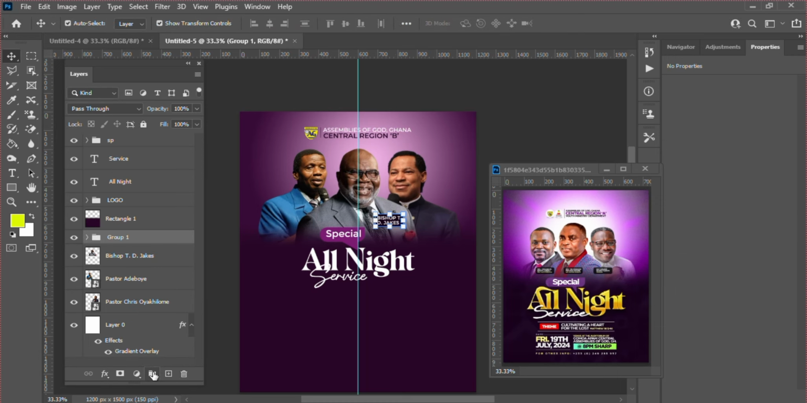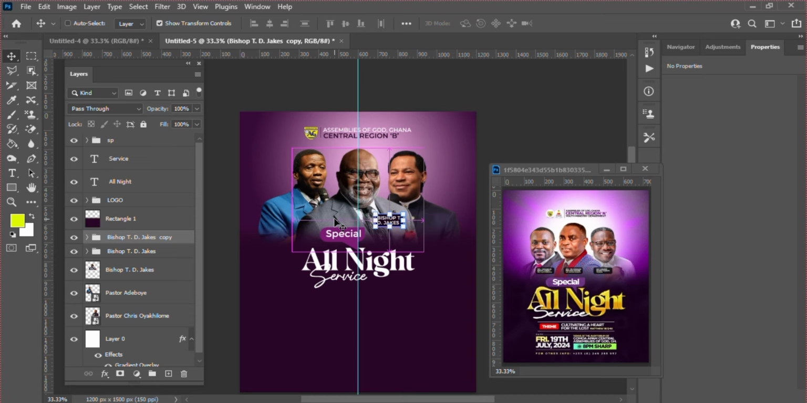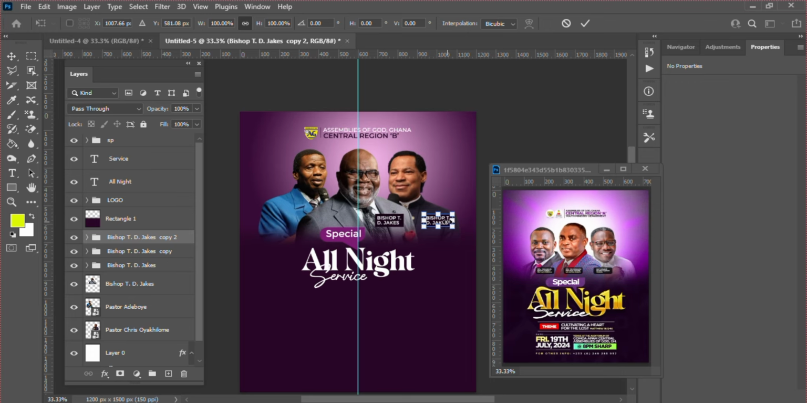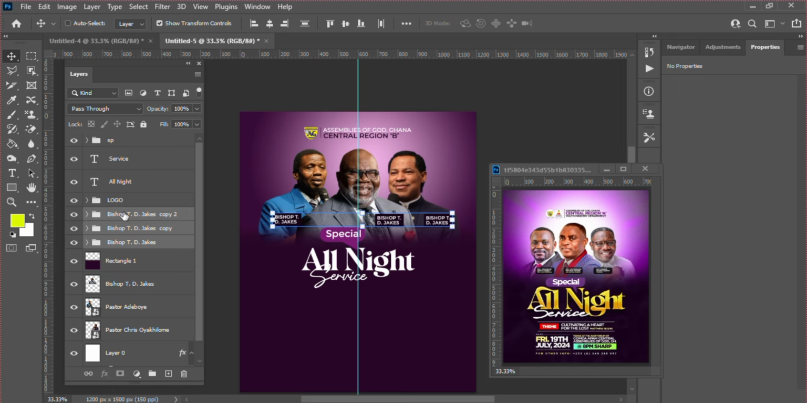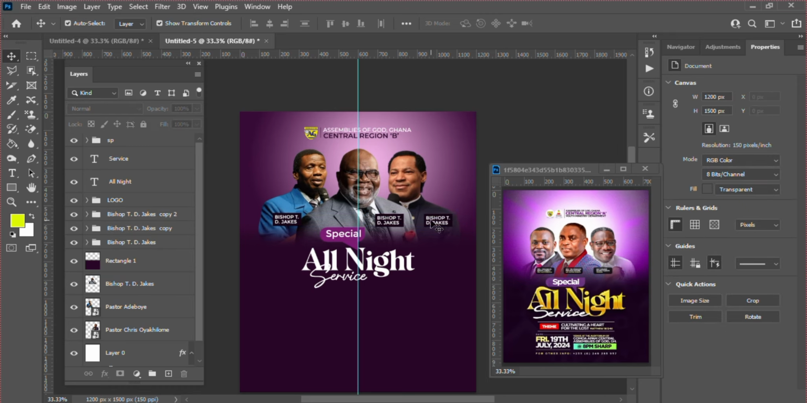So I'm going to group it and I'll duplicate and I'll add the names of the rest of the pastors. So Control J, I press Control T to transform. I drag it. I press Control J to duplicate again, Control T to transform. I drag it to my next pastor. And I'm done. Let me send a text on top of this rectangle or else some won't be seen.